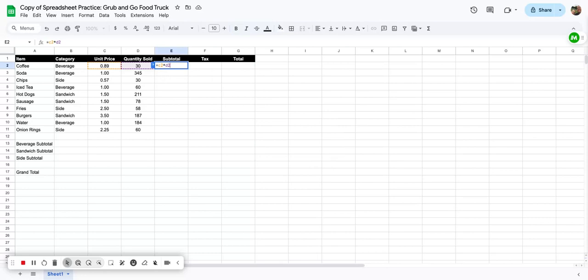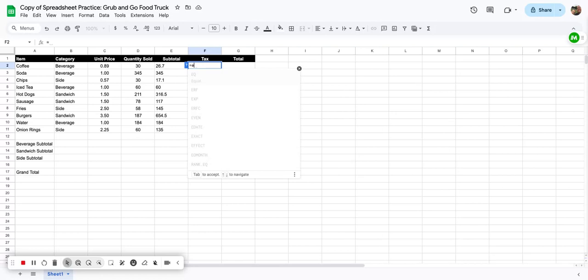All right, now to find the tax in Pennsylvania, we have a 6% sales tax. 6% converts to 0.06. Very important that you don't accidentally do 0.6. That's a huge difference. Okay, the formula is equal E2 asterisk, times 0.06.